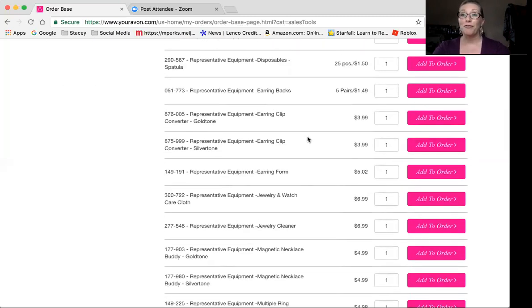There are clip earring converters. So we don't sell a whole lot of clip earrings. So if you have someone looking for clip earrings, these are a possibility to help them change those pierced earrings into clips.